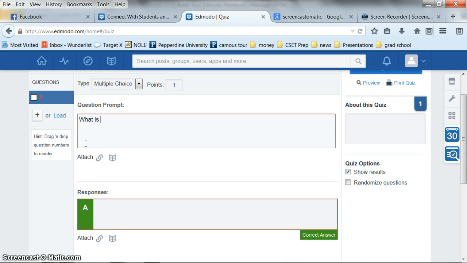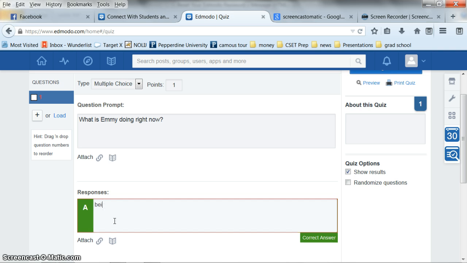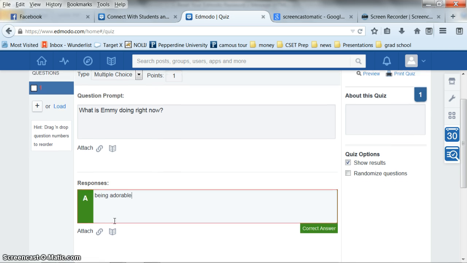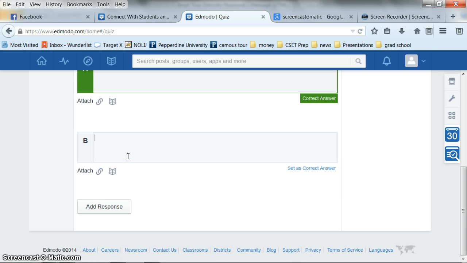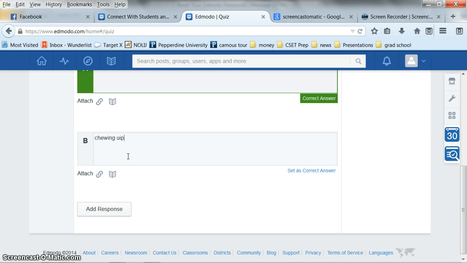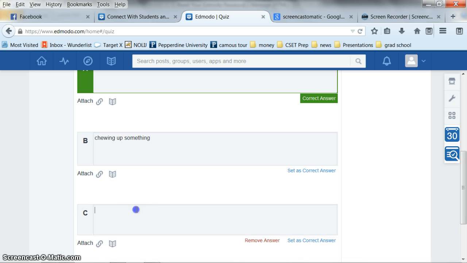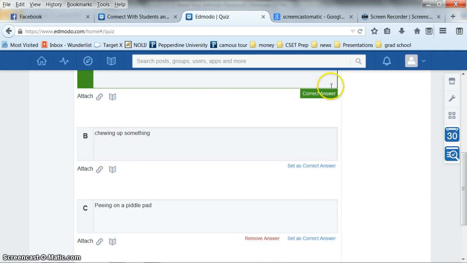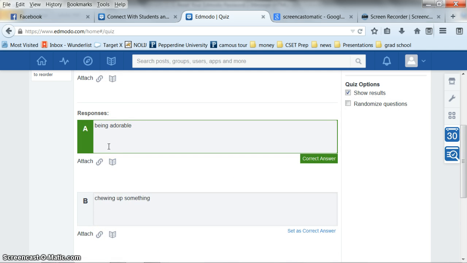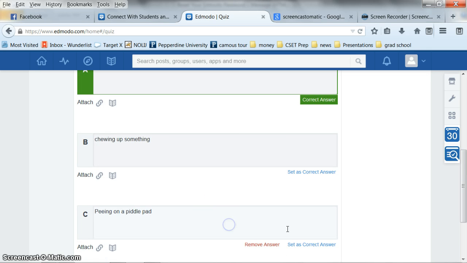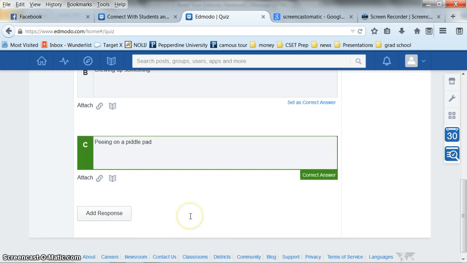What is Emmy doing right now? Response A, being adorable. Response B, chewing up something. And let's do one more just to show you how to add a response. Peeing on a piddle pad. All right, so we got the three responses, and right now the correct answer is being adorable. And while that's always the correct answer, we want peeing on the piddle pad to be the correct answer.